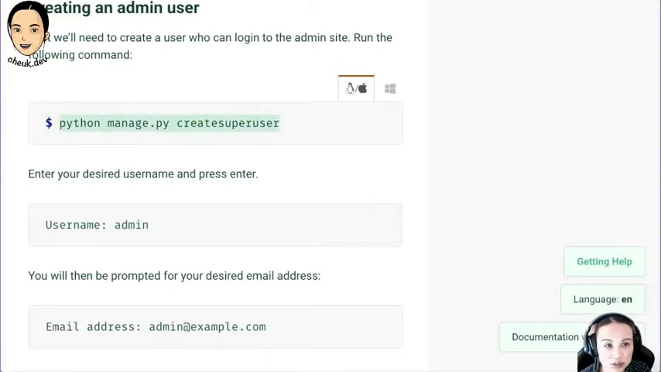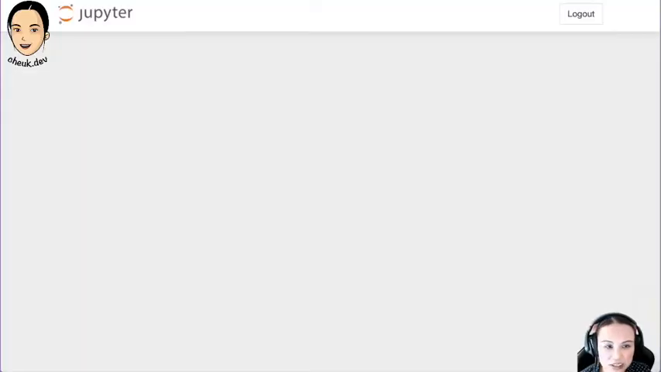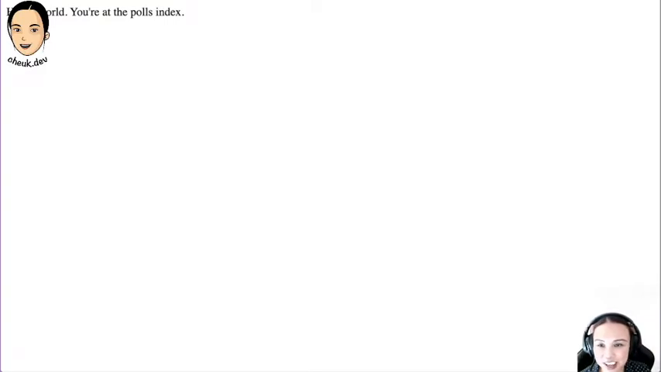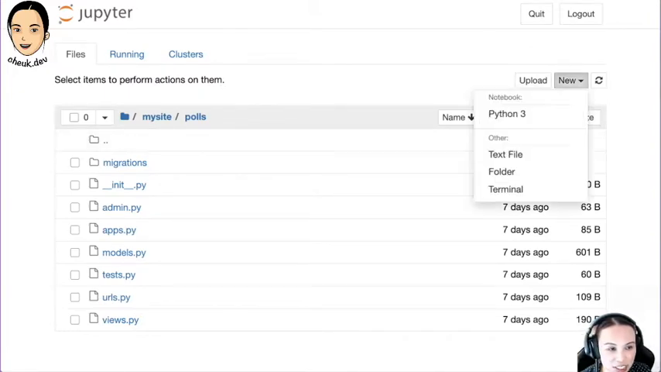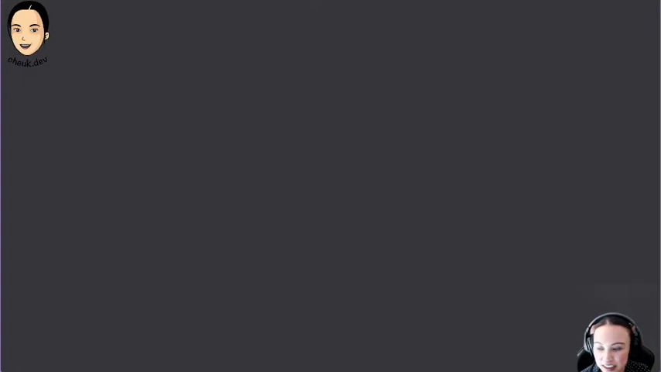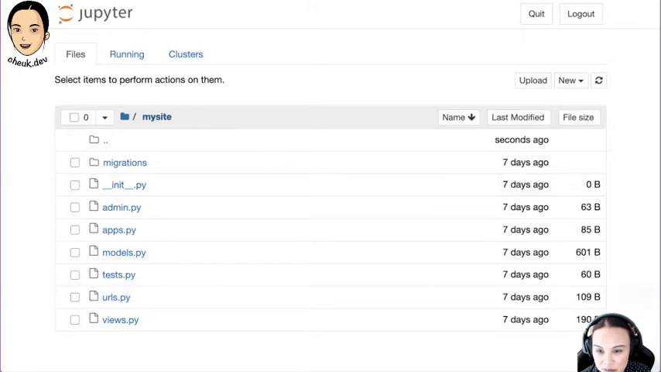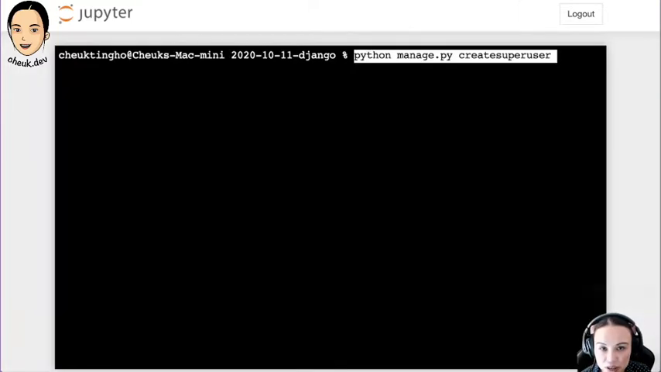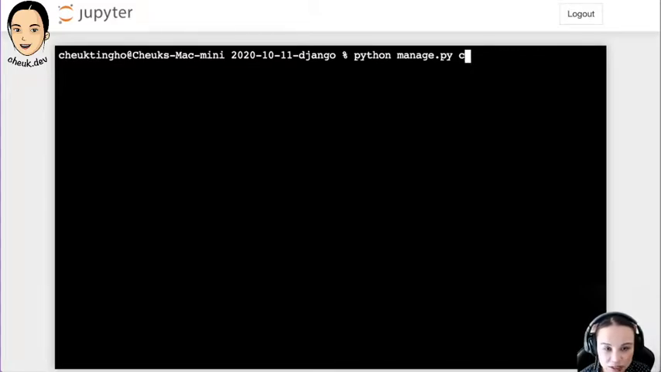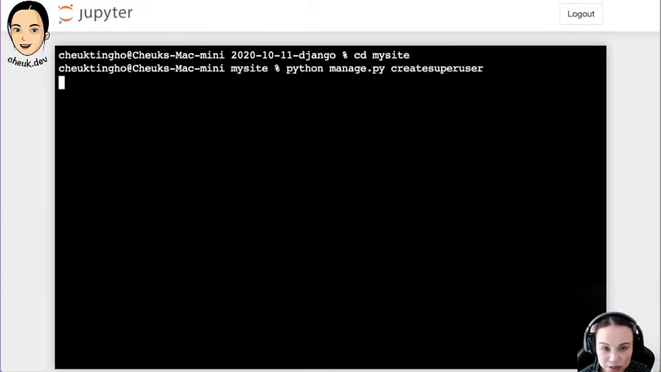So let's go to our terminal, and by the way, I restarted my computer, so this may not work. So let me do that again. Yeah, so this is our polling app, which is not really working at the moment. So let me open a terminal again. Yeah, we have to do it again. Right. So yeah, python manage.py. I think I need to go to my site first. Let me have a look. Yeah, it's in mysite. So change directory to mysite, and do this.